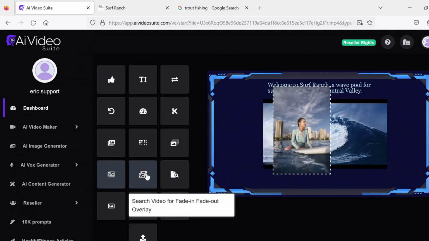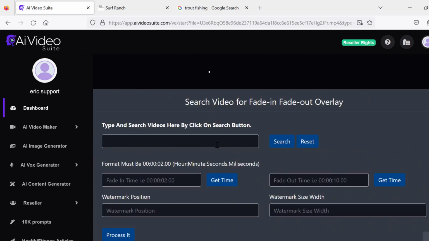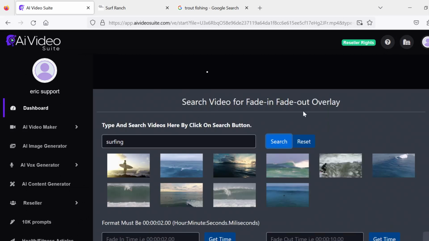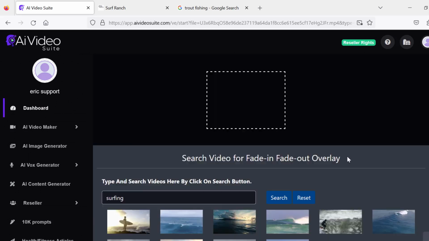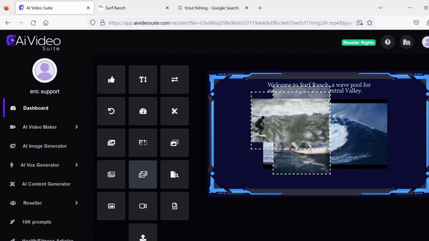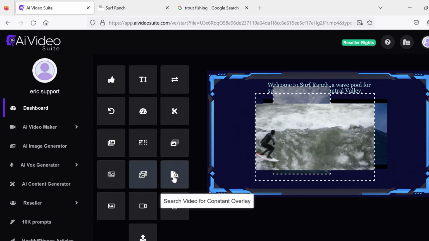Again, for the sake of time, the next tool is search video for fade in, fade out overlay. It's basically the same thing that we just did, but instead of a static image, you're going to search and it will pull up stock videos. So as you can see, we could grab any of these stock videos just by clicking the plus button, moving it to the video in the location that you choose, and then you can drag it to size as well.